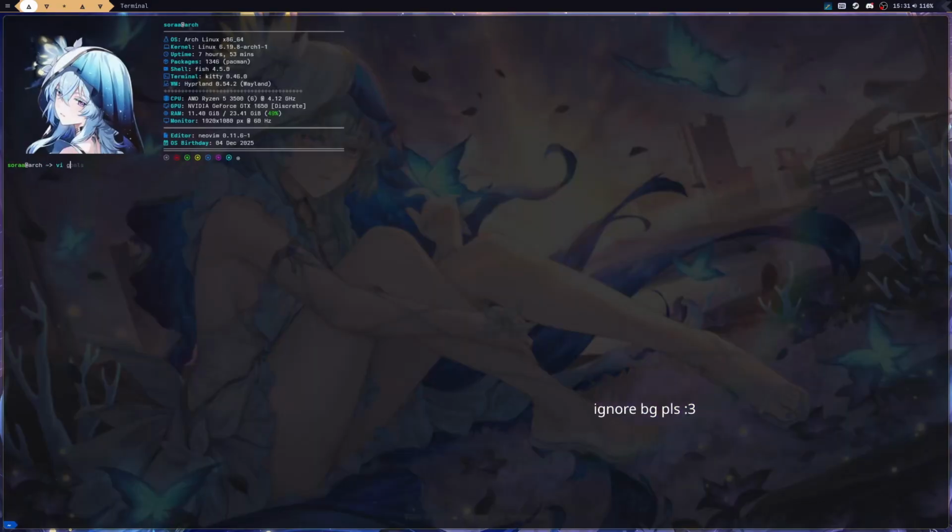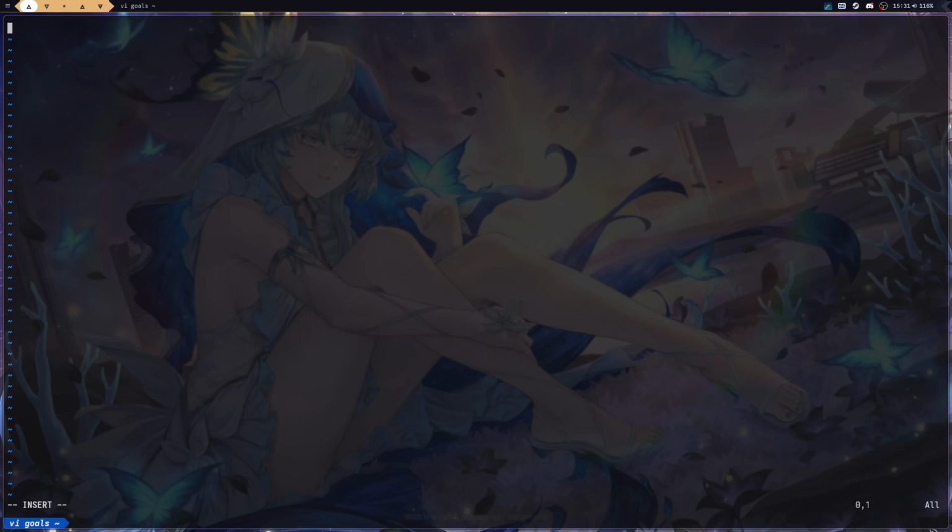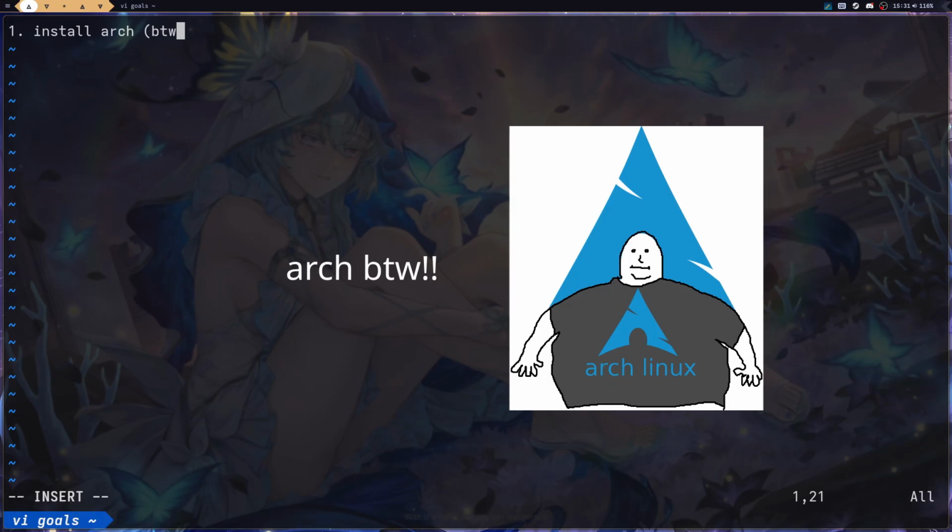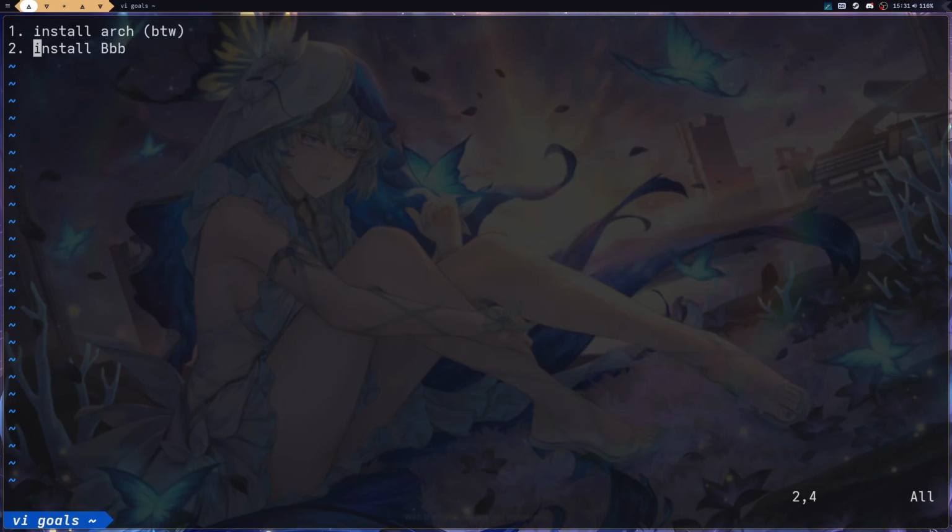Okay, so I need to define some goals first. First, I'm gonna install Arch, by the way. Next, I'm gonna set up LVM to have more expansion room in the future, and then I'm also going to set up SMB to connect to the server more easily. And fourth is to set up an Ethernet connection to transfer files faster instead of through Wi-Fi. And that's it.